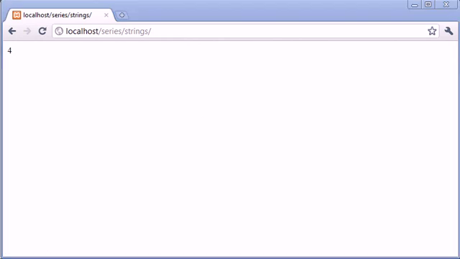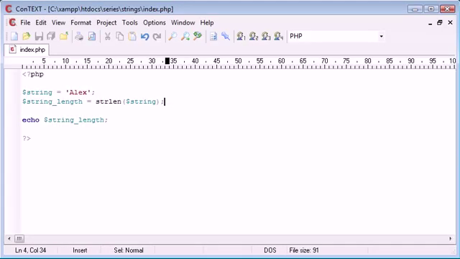Okay, so we've determined how to count a string length and then how to output the string length, but why would we want to do this? Now, there are a few different reasons why we would use this strlen function. The first main reason would be obviously to count the amount of characters, but we might want to loop through, using loops in PHP, loop through each character.